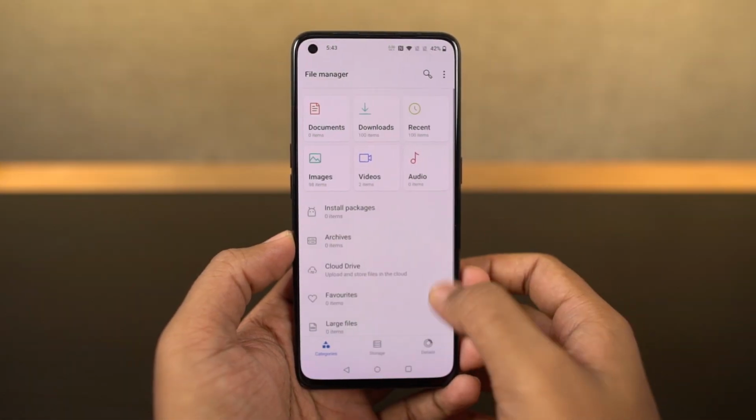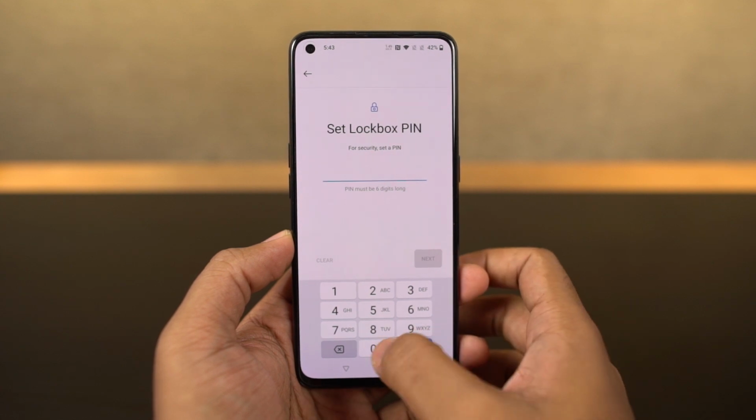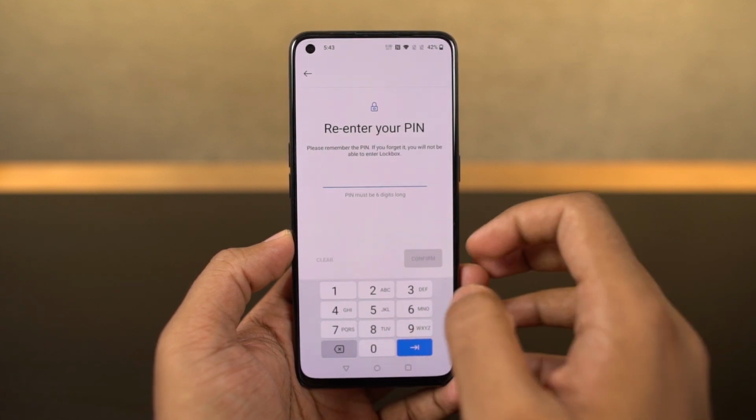Next, we have a new feature called Lockbox in the default file manager, which will allow you to hide files. It's an inbuilt feature, so it works pretty well.